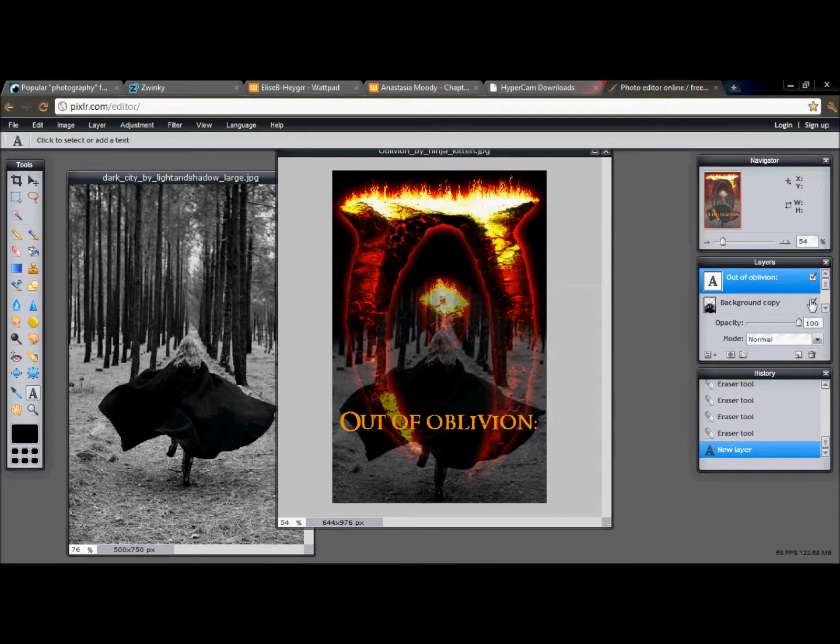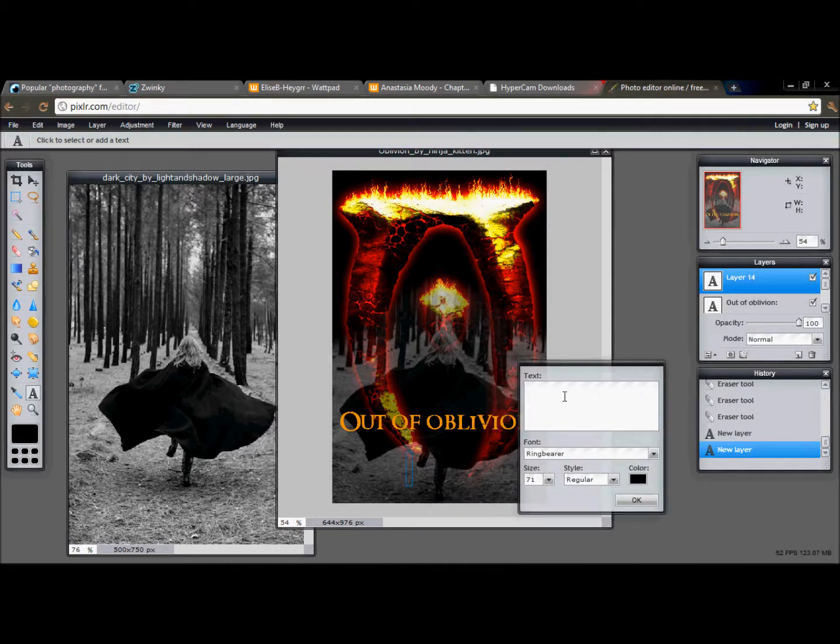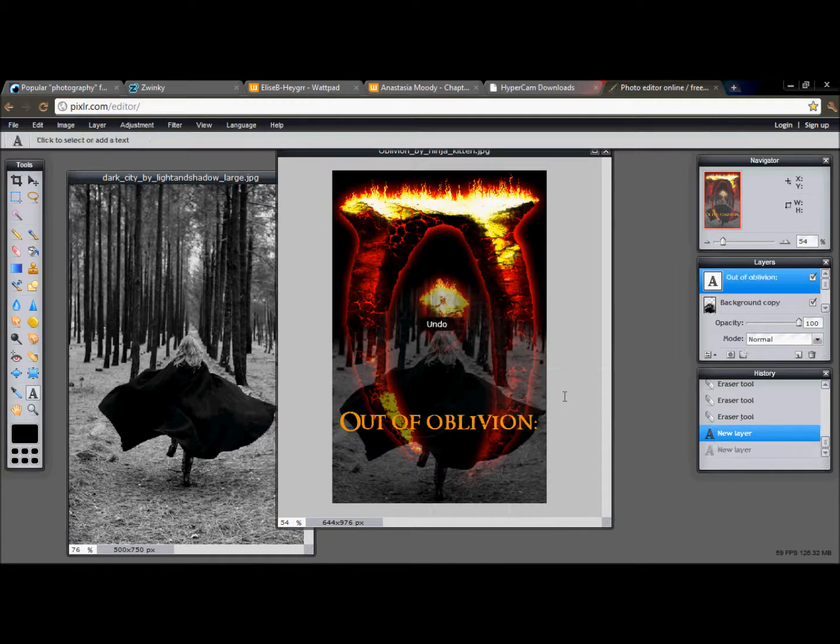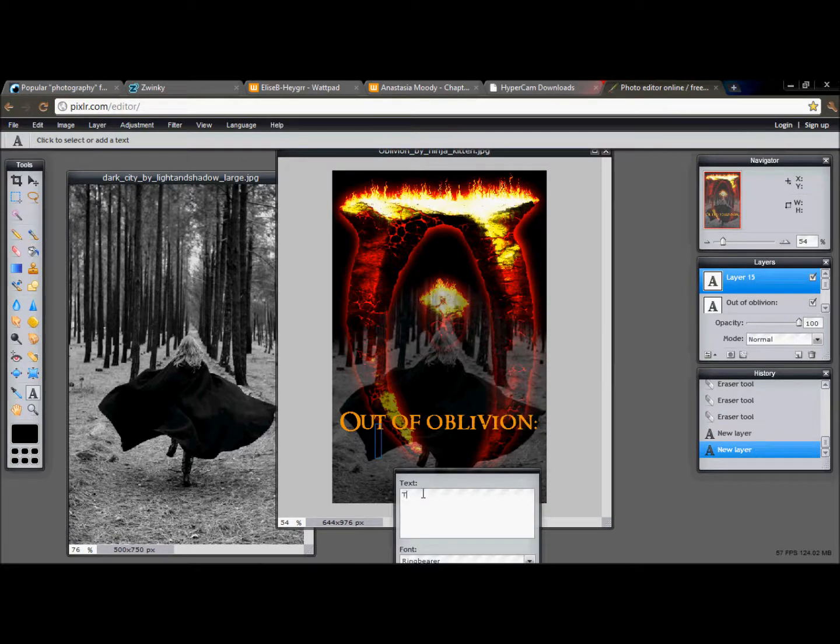Anyway, you can always come back and change your font and whatnot. You just have to make sure that you have your layer selected, which is over here. So I have layer 13. It's called layer 13, but as soon as you click OK, it'll turn to the name, like say Out of Oblivion, depending on what text box you're using. So yeah, make sure you always click when you're going to want to change the title or something like that, or to a different font. Make sure you always click out that certain layer and click directly onto the text, or if you click over here, it'll make a new text box.